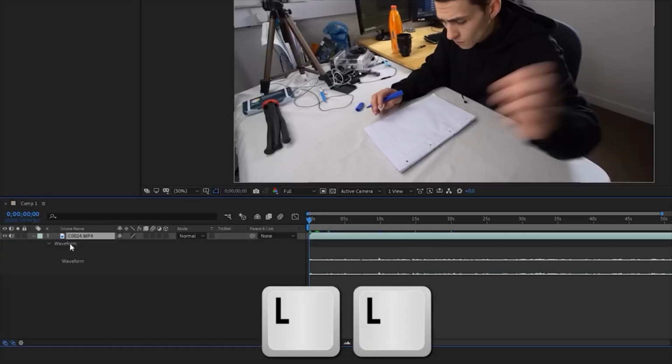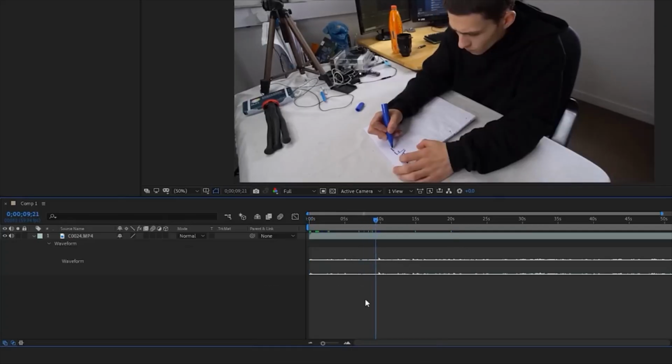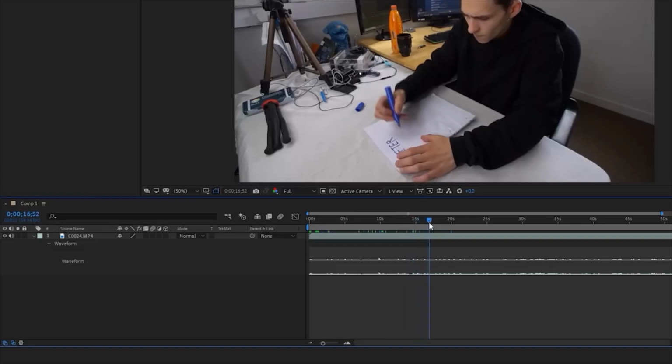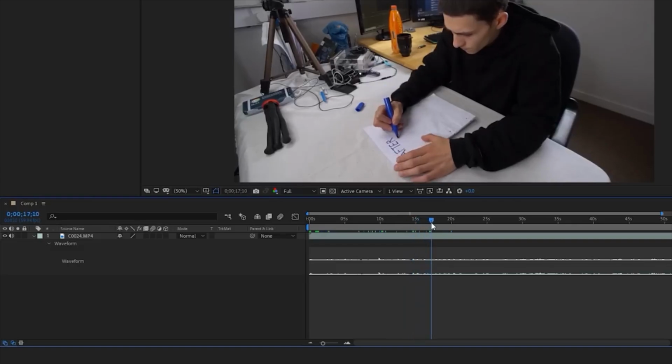Double L opens the waveform. Now a lot of the time it takes a second to load this up, but more or less this showcases the different audio that's in this particular clip. Of course there's not a whole lot of audio here, based on the simple fact that it's a clip of me drawing on a piece of paper, right? So there's really no huge audio spikes here at all.